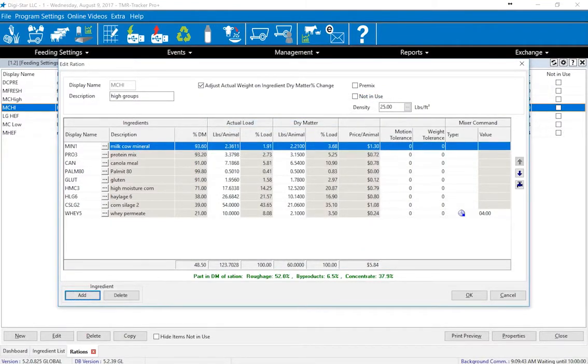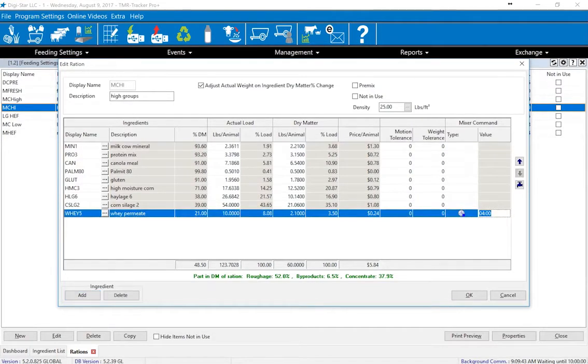Next, you can go down through and enter the dry pounds per head that you're feeding. And you can add things such as a timer, which you see down here in the bottom right, so that the mixer will tell the operator to mix for 4 minutes after completion of loading prior to delivery.